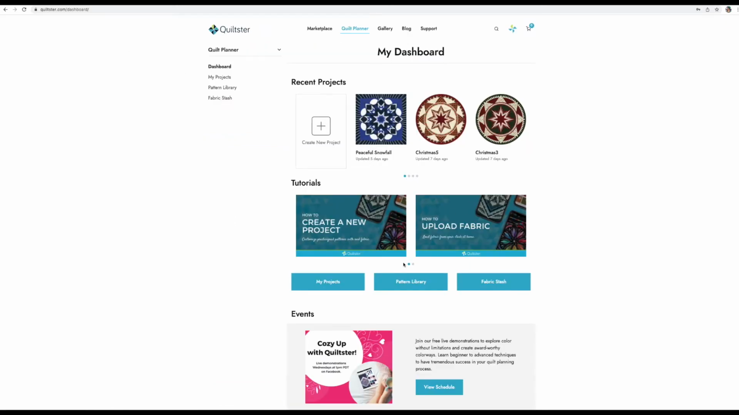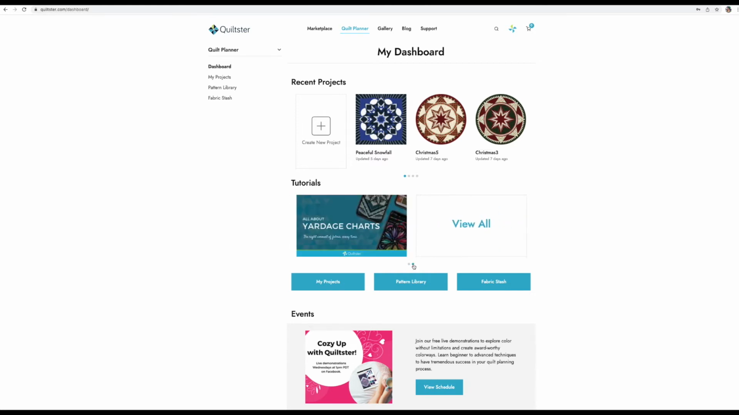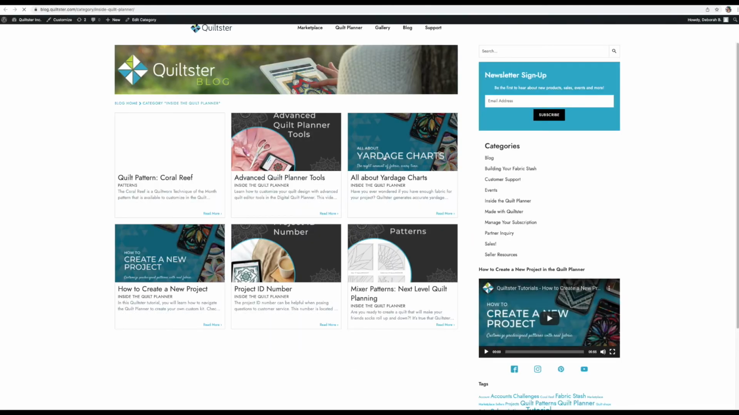Anywhere you see these little buttons, these little dots, means there's more pages. So if you click over, you'll see more tutorials, or you click View All to get to the blog. You'll notice this is inside the Quilt Planner, and you can go ahead and watch any of these tutorials. This is going to be updated on a regular basis.